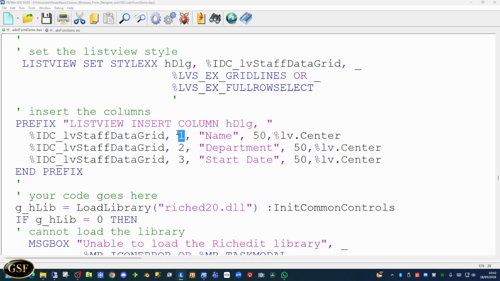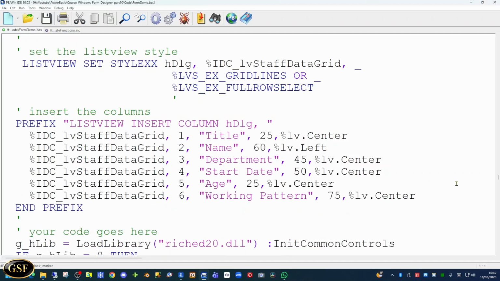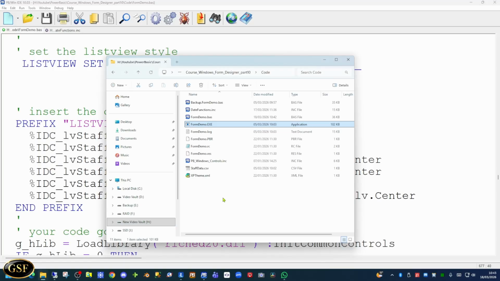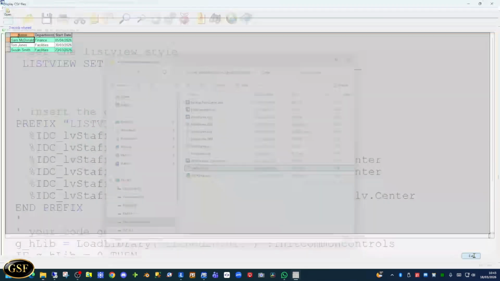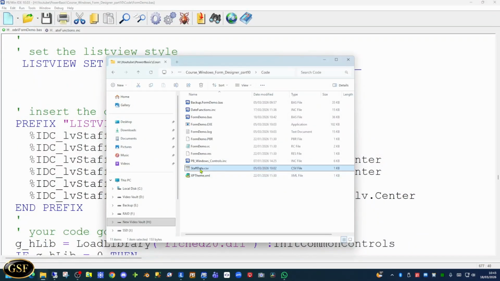1 for the title, 1 for the age, and 1 for the working pattern. And there we are. I've adjusted the width of some of the columns to allow them to fit better into our screen. So we now have 6 columns. Since we're going to have 6 columns, the CSV file we've currently got on disk, we're going to erase so we can create a brand new one.